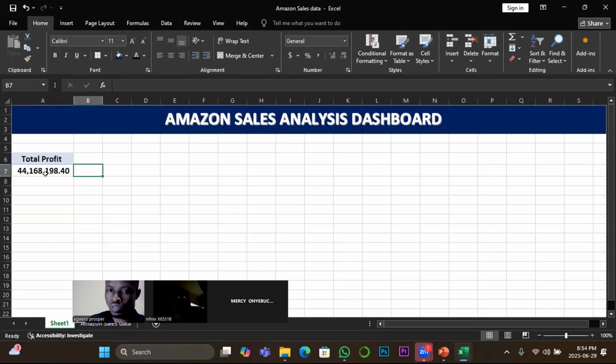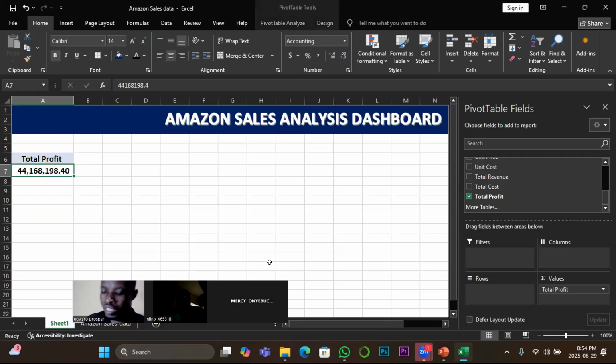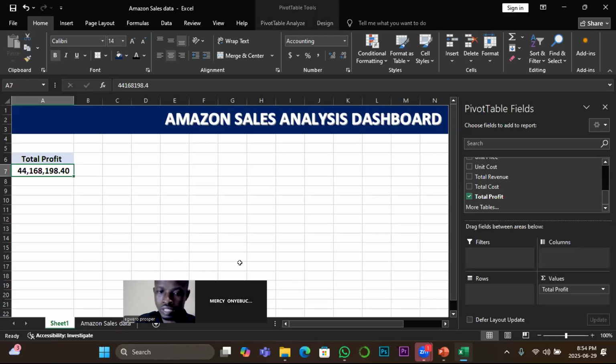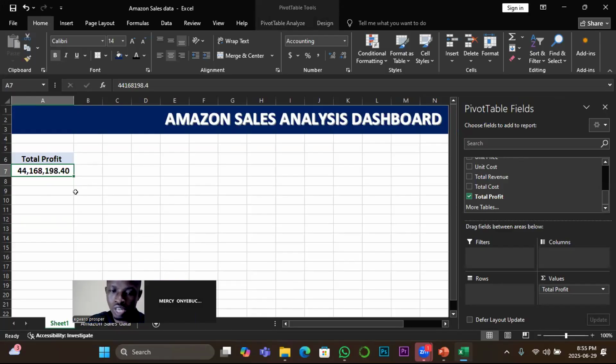So I've answered the first question. So the second question is still dealing with single metric value or analysis. Second one is, what is the total entry or total transaction that generated this particular value? This is about 44 million plus. So the company wants to know how many transactions actually generated this. So how do I answer that question?